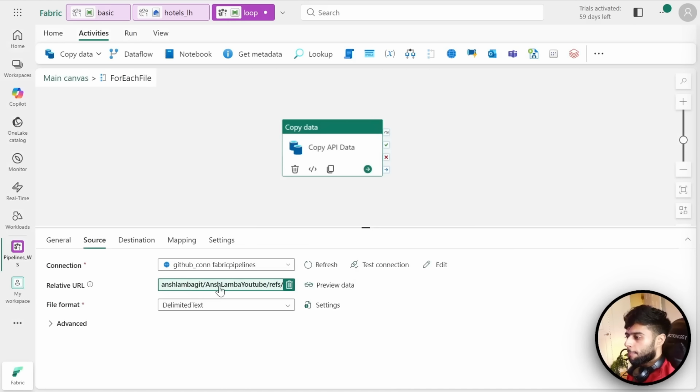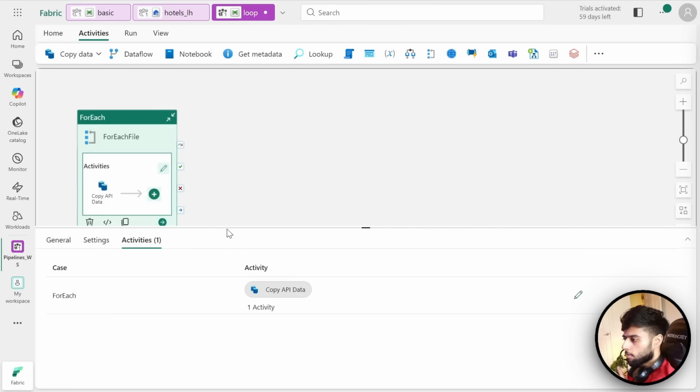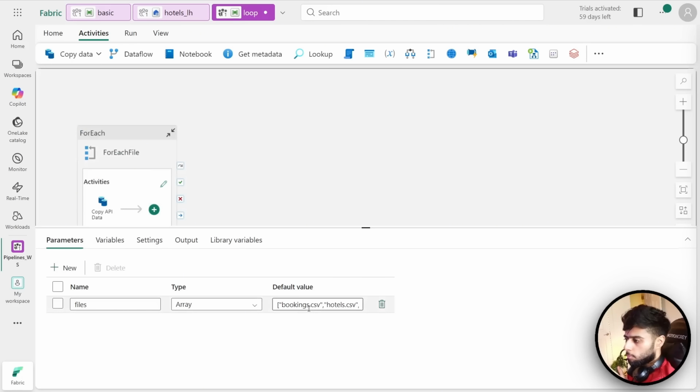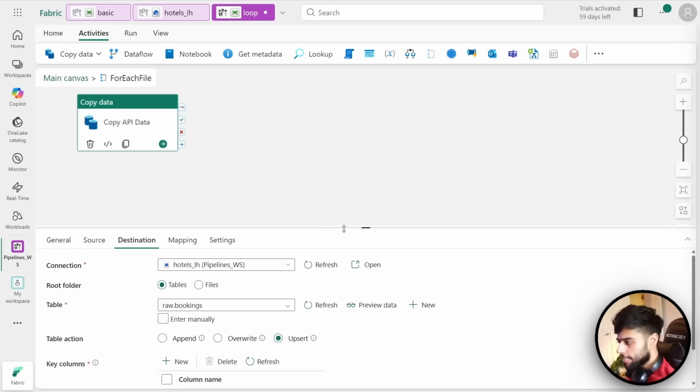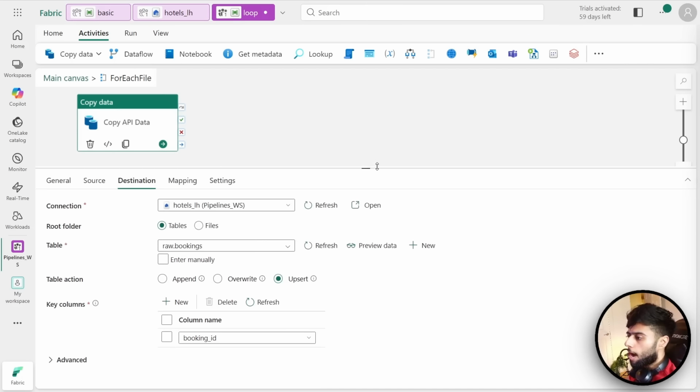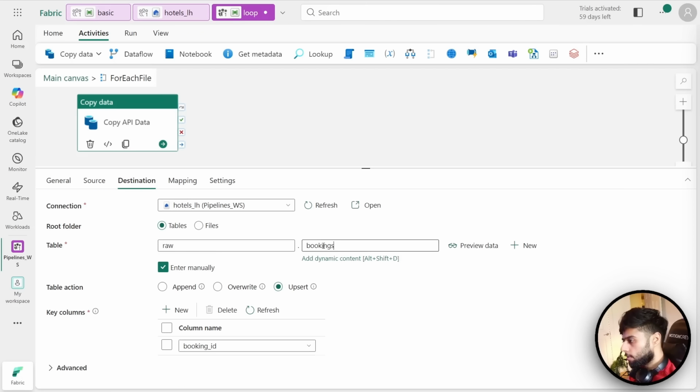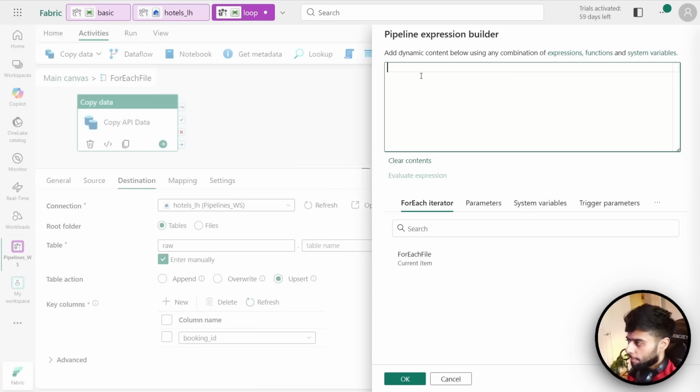So now this is dynamic content. That means it will simply load the data from the bookings.csv file. If you go to the main canvas, go to parameters, you will see the bookings.csv value is here. Simple. Click on the pencil because we have one more task to do, destination. So here we are also hard coding this particular thing, table. If I say enter manually, and I call it bookings, do I need to create all the tables as bookings? Obviously no. I will say add dynamic content.